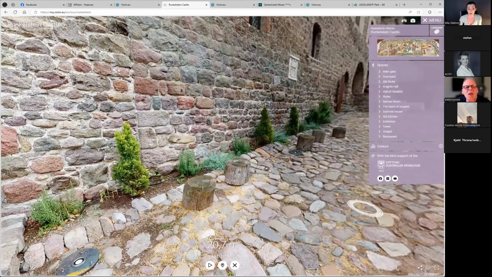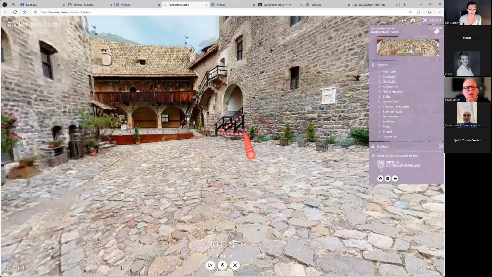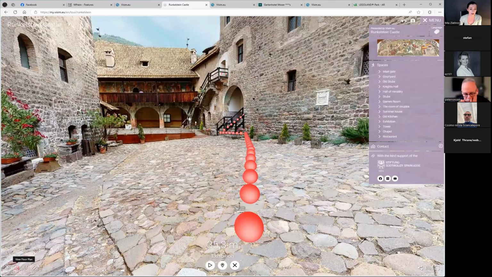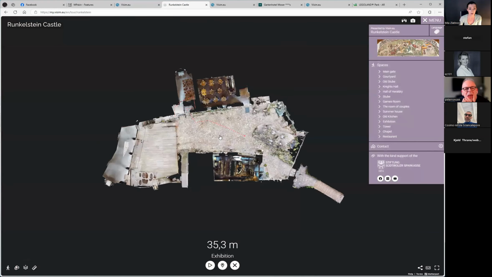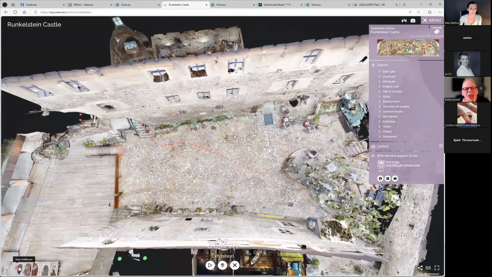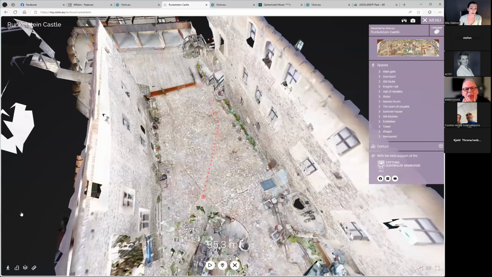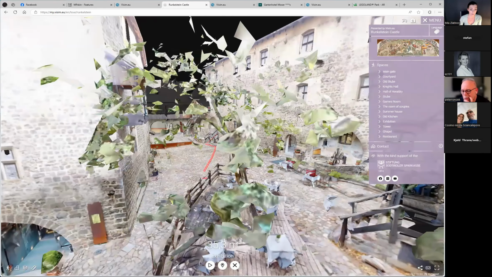And the path is actually visible not only in the walkable area, but it's also visible in the dollhouse mode and in the floor plan. So here, if we have a look, we can see the path is also visible here in the floor plan view, and it's also visible in the dollhouse. So that's a really handy tool to have on hand.